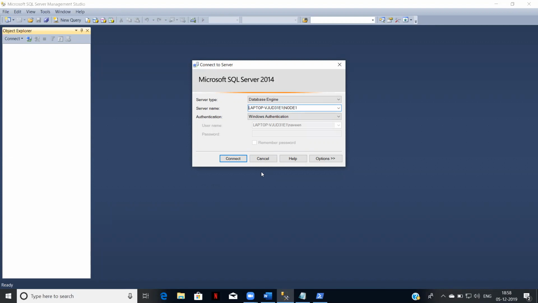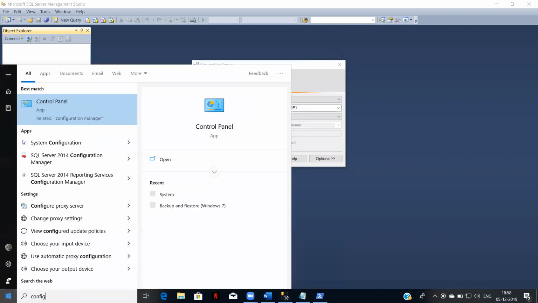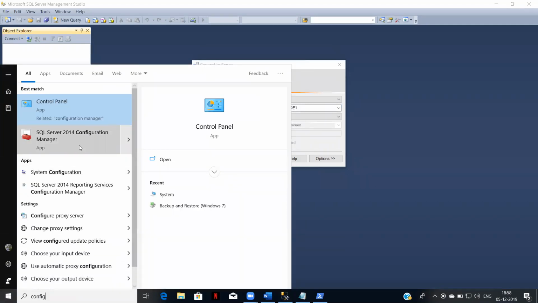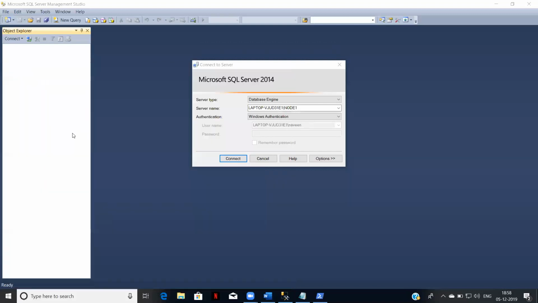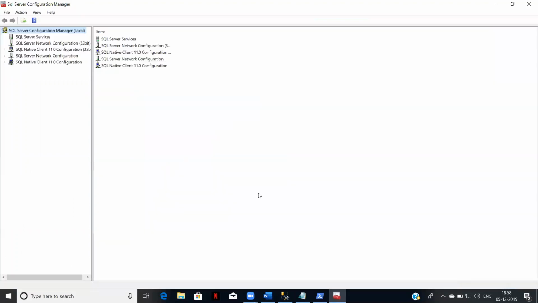The other way is to fire up Configuration Manager. Just type config. SCM. Here you can see SQL Server 2014 Configuration Manager. What is 2014 here? That is our installed SQL Server version. Click on it. It always needs to be opened as an administrator, so that is why it is asking yes or no.